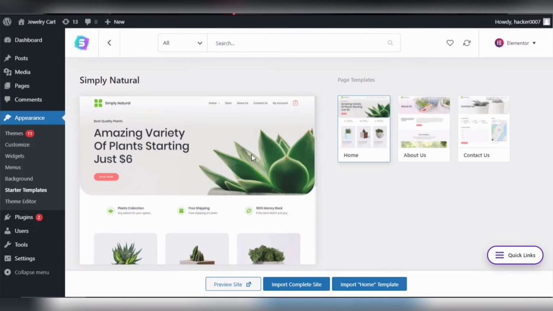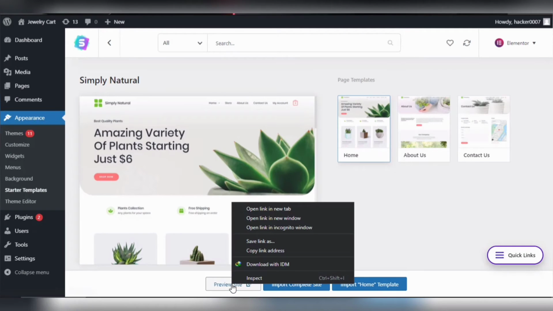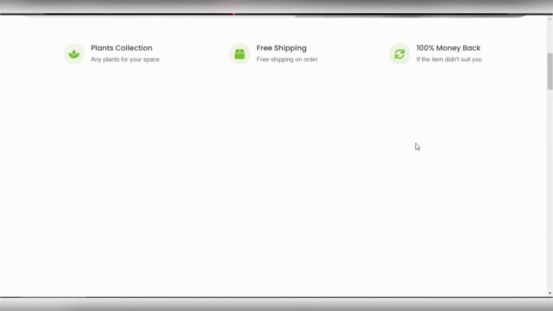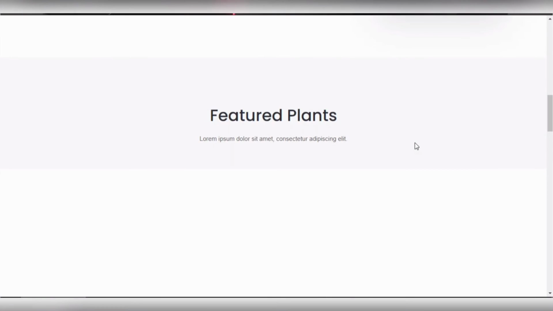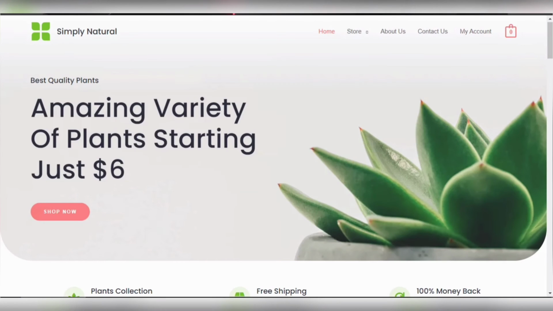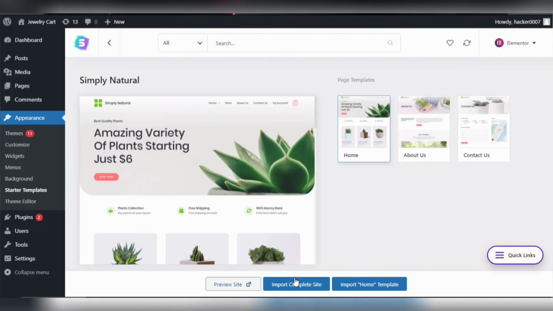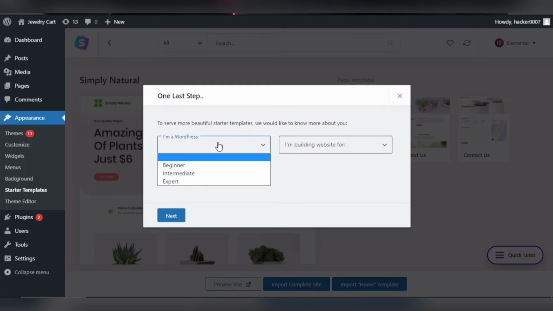Okay, so this one seems nice, Simply Natural. So once you've clicked on it, you could preview the site, which will basically show you how it will look if you were to have that website. So let's look at it. So this is a preview of what Simply Natural would look like. So let's go back, and what you need to do next is to import the complete site.